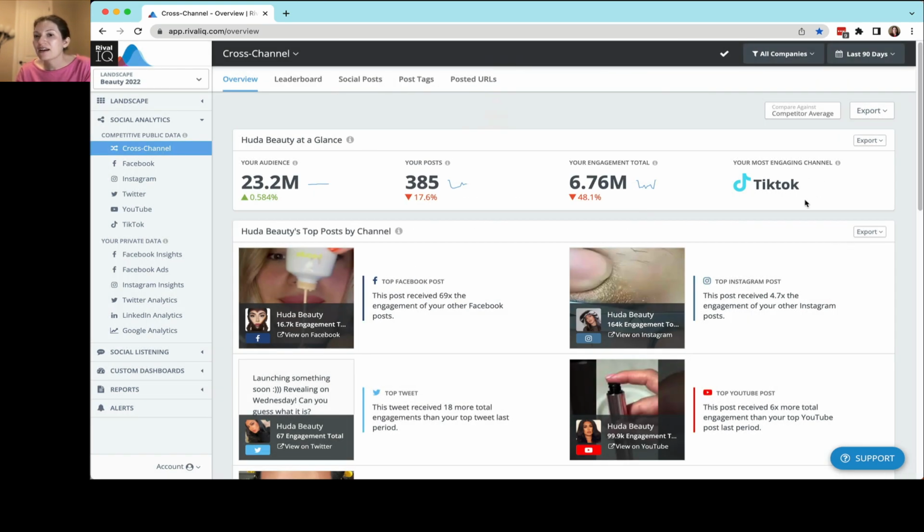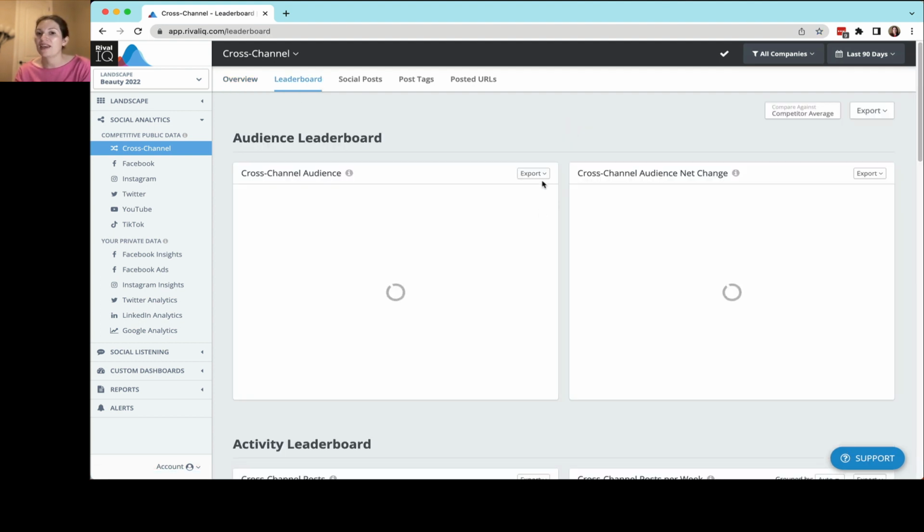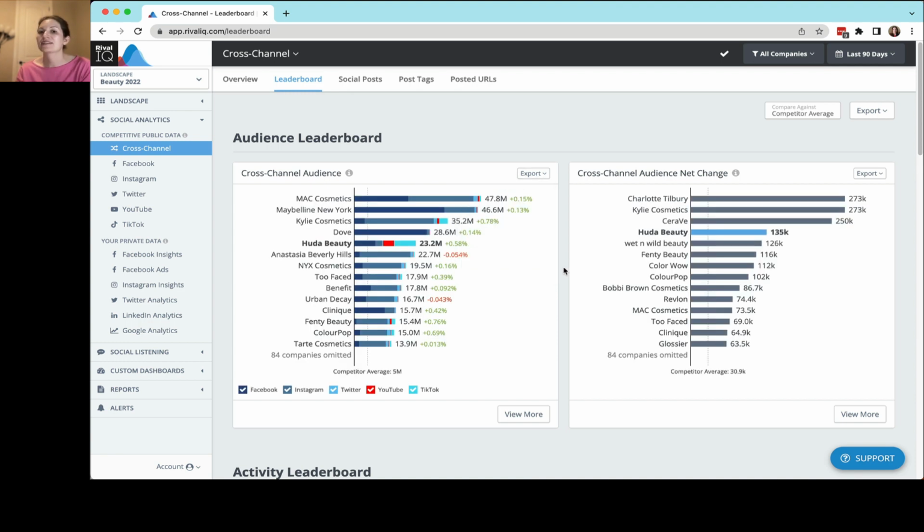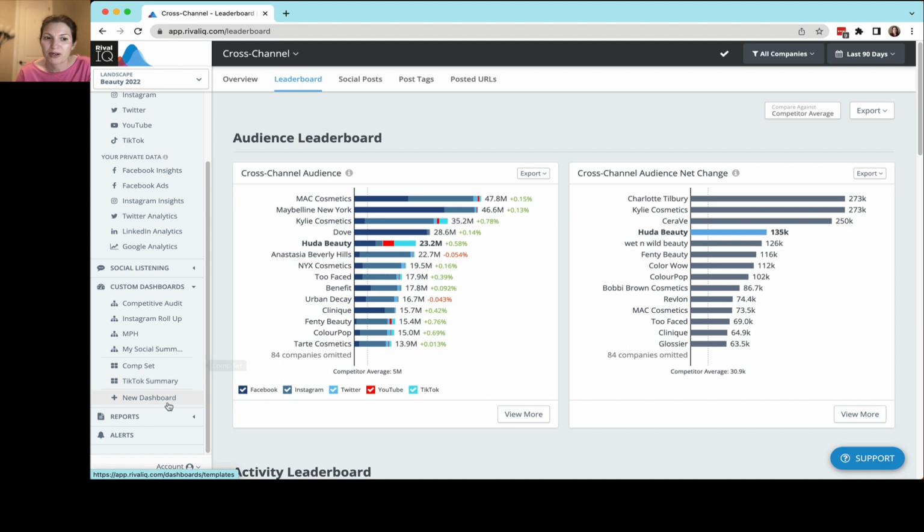And that applies to every single panel within RivalIQ. Just select that export button to have either that panel or that entire page delivered to you. So now that you know how to schedule an email, let's talk about customizing them. And that would be within custom dashboards.